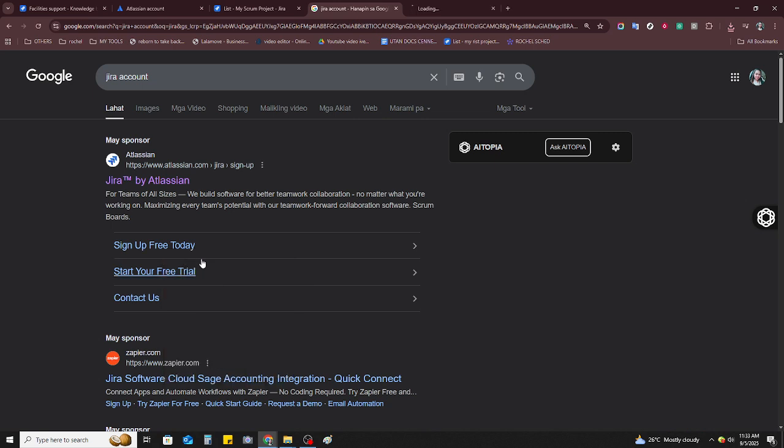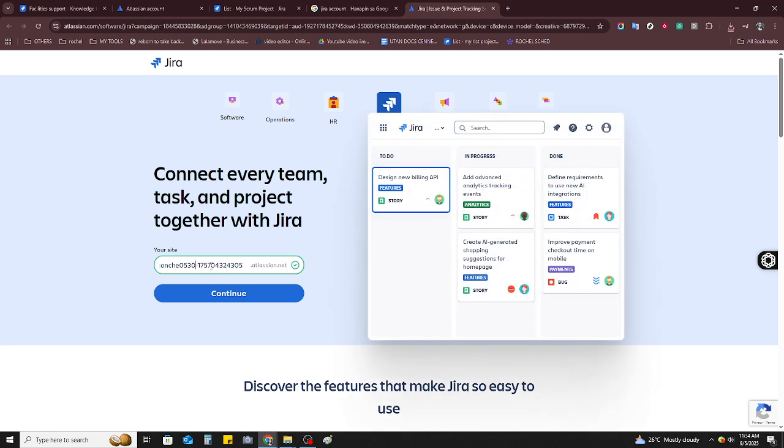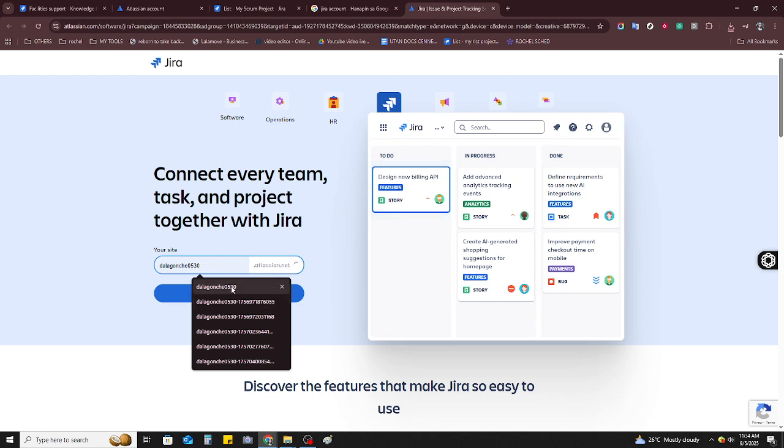Once your browser is open, type in the following URL, ec/id@atlassian.com/signup. This will take you directly to the Jira signup page, where we'll begin setting up your account. Give it a moment to load, and soon you'll be greeted by a simple form asking for your email address.